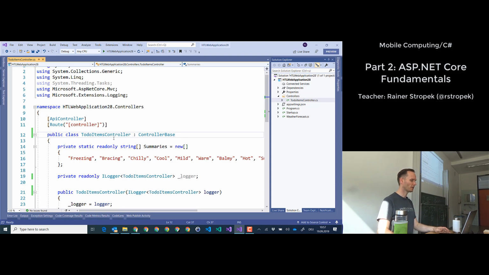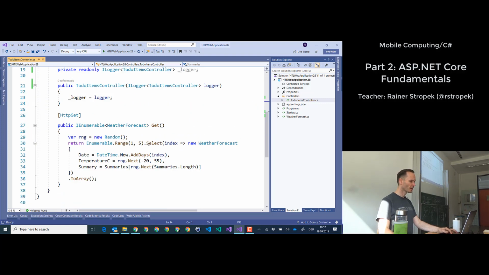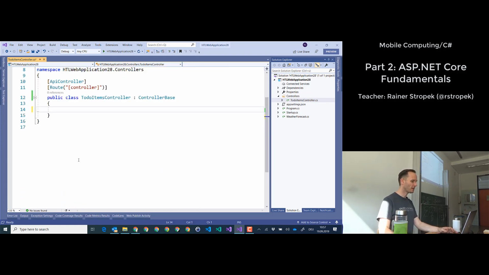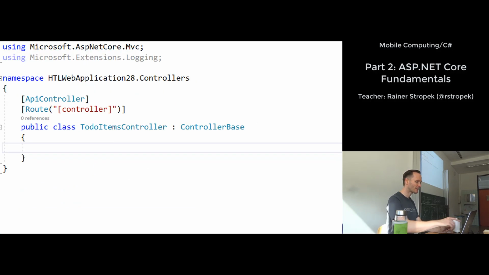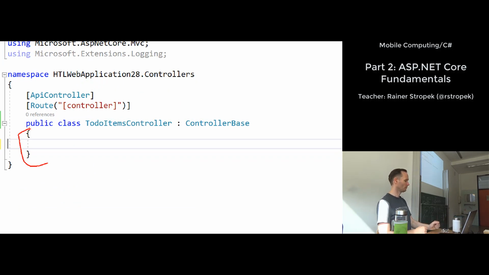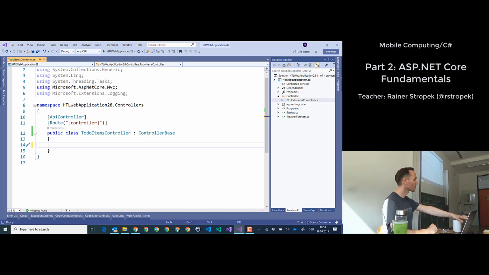To-do items controller. Okay? And we don't want to have the default code that was generated for us, so please remove everything, so our class, as you can see it here, will be empty. We will write that code on our own. To-do items controller, controller base.